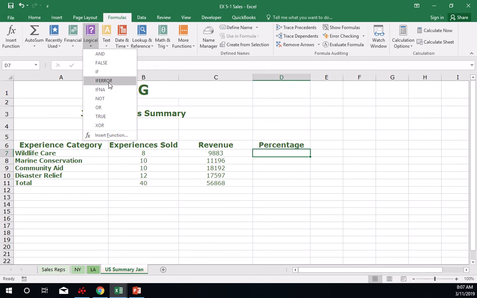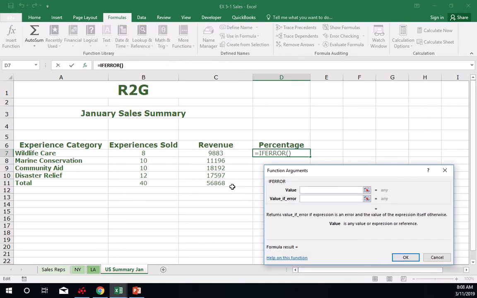And we're going to use the IFERROR. So if there is an error, it won't display something. So I'm going to type C7. I'm going to just click on it. And then type the divided by sign. It's right next to shift. And I'm going to select C11 right here. Then I'm going to say if there is an error, it's going to put in the word error. And so I'm going to go ahead and select OK.